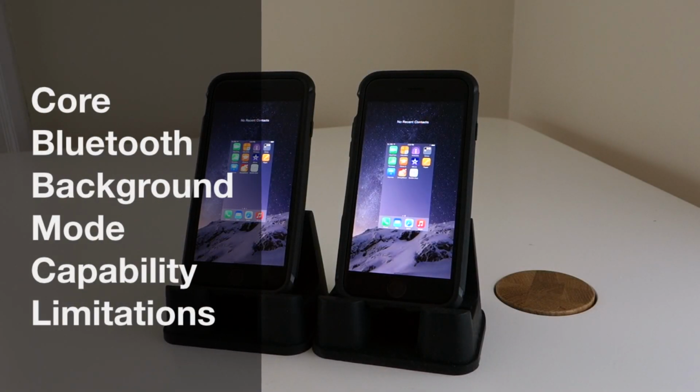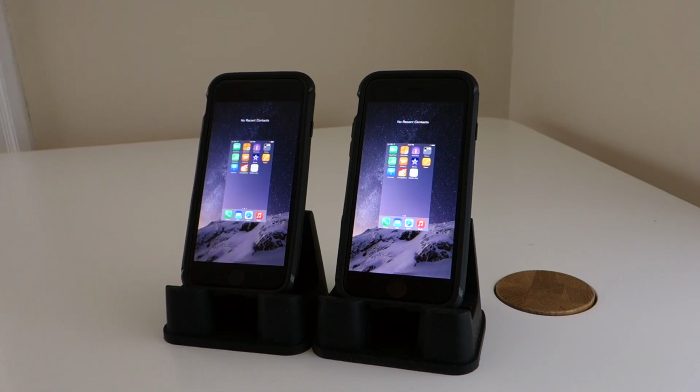Hi, this is Brian. I'm going to do a little demonstration of Bubble Chat that illustrates how Core Bluetooth acts in the background, and how two apps that are in the background, that are both acting as a Bluetooth Low Energy accessory and also centrals for Bluetooth Low Energy accessories, actually can't find one another when they're both in the background.